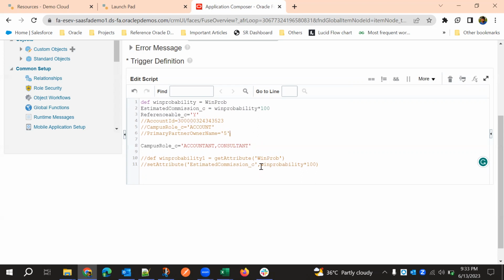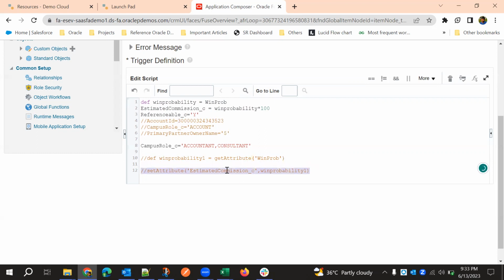We can also pass a variable value here. We can calculate somewhere here, and then directly use this calculated variable in the second parameter, where the first is the field name and the second is the field value in set attribute.